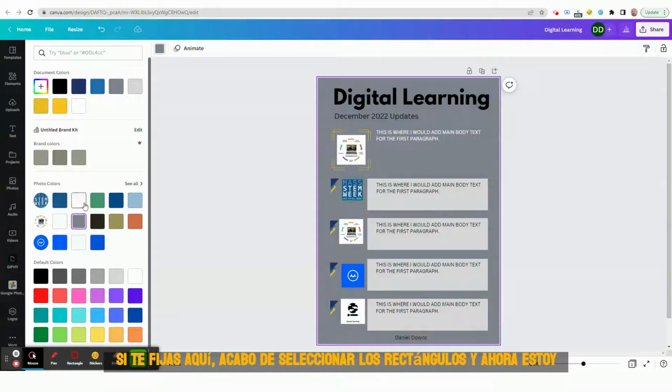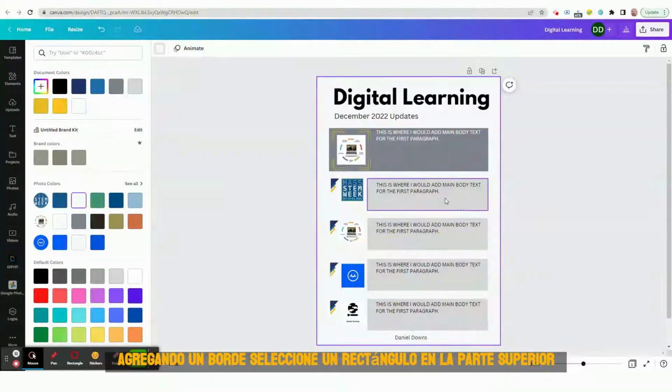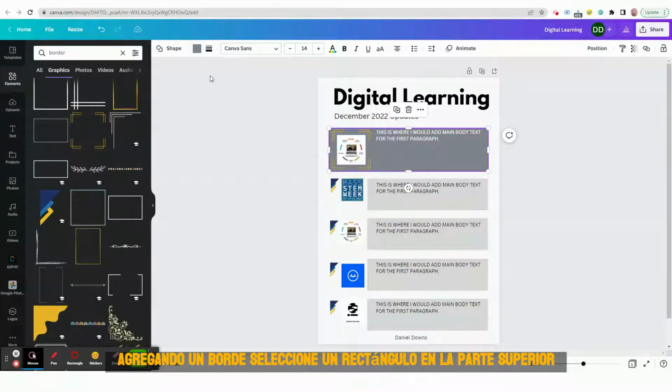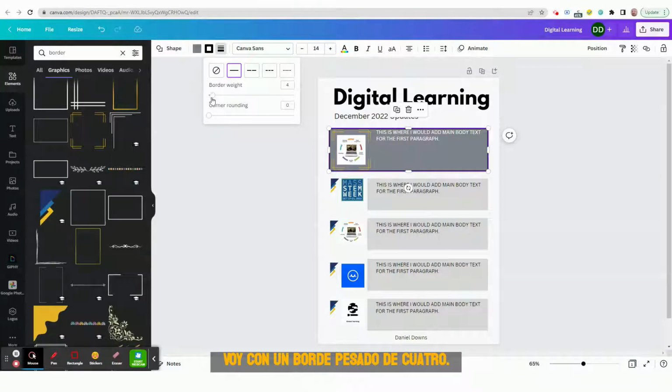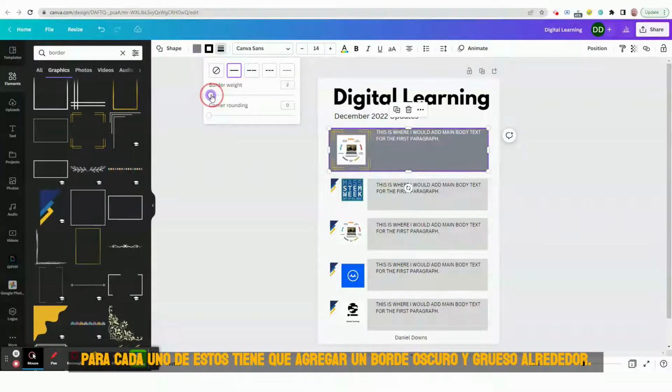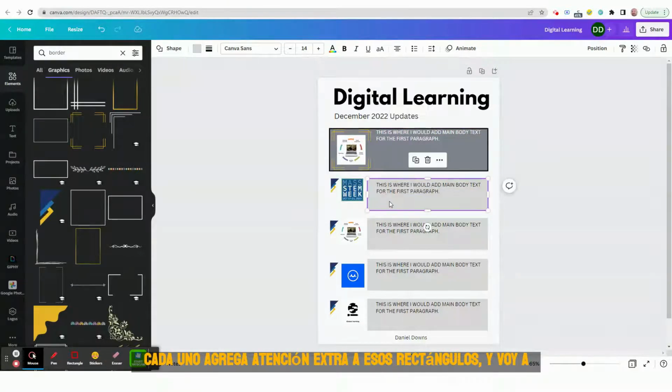If you notice here, I've just selected the rectangles and now I'm adding a border. And you see, select a rectangle and then up at the top you have this border option. I'm going with a heavy border of 4 for each one of these, just to add a dark, thick border around each one. Add some extra attention to those rectangles.